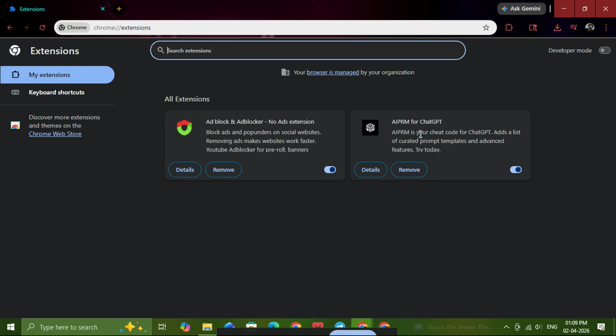This will open a full page where all of your Chrome extensions are listed, so you can view, control, and remove them. Now take a moment to locate AIPRM for ChatGPT in the list. If you have a lot of extensions installed, you may need to scroll a little until you find it.